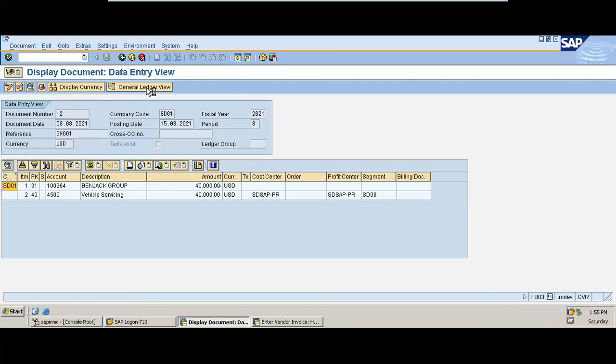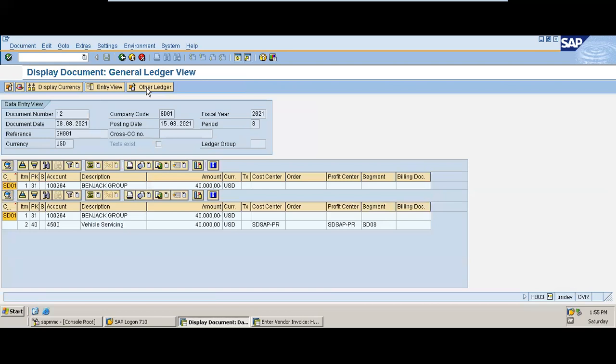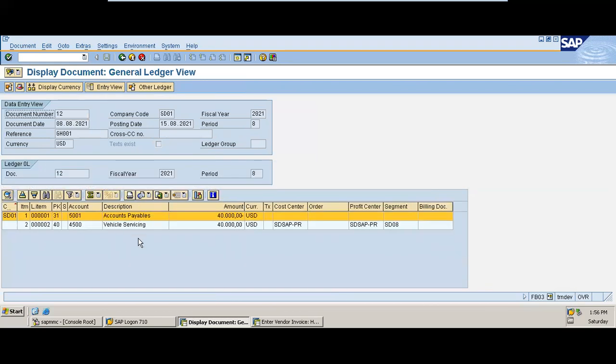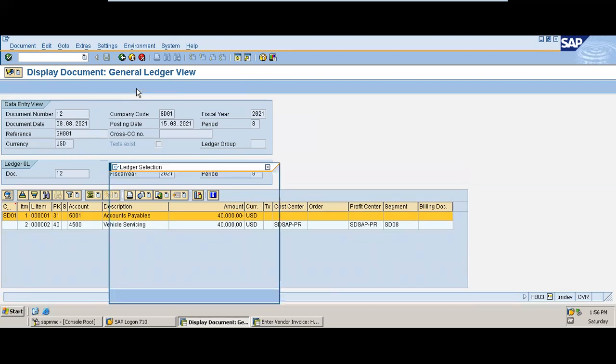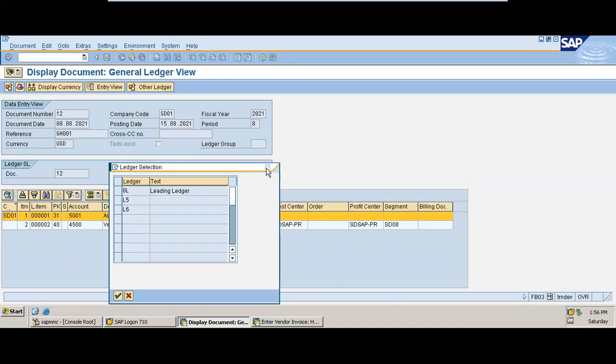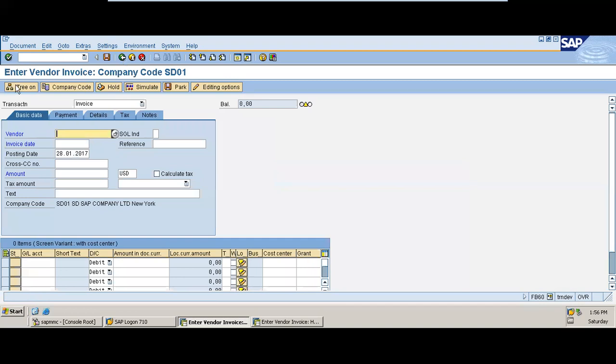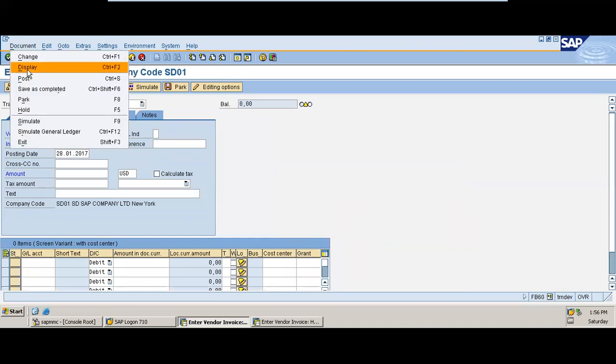Basically get to understand how this account was posted. So you can see the GLs, that's why it's called the general ledger view. Instead of seeing the vendor account now, you're actually seeing the GL account for payables. This is actually viewing the general ledger view, and the next is the entry view, most likely. You have other ledgers, the leading ledgers, every other ledger you want to check, depending on your configurations anyway. Okay. So we're going to go back. Okay, I'm still going to go and display this document.